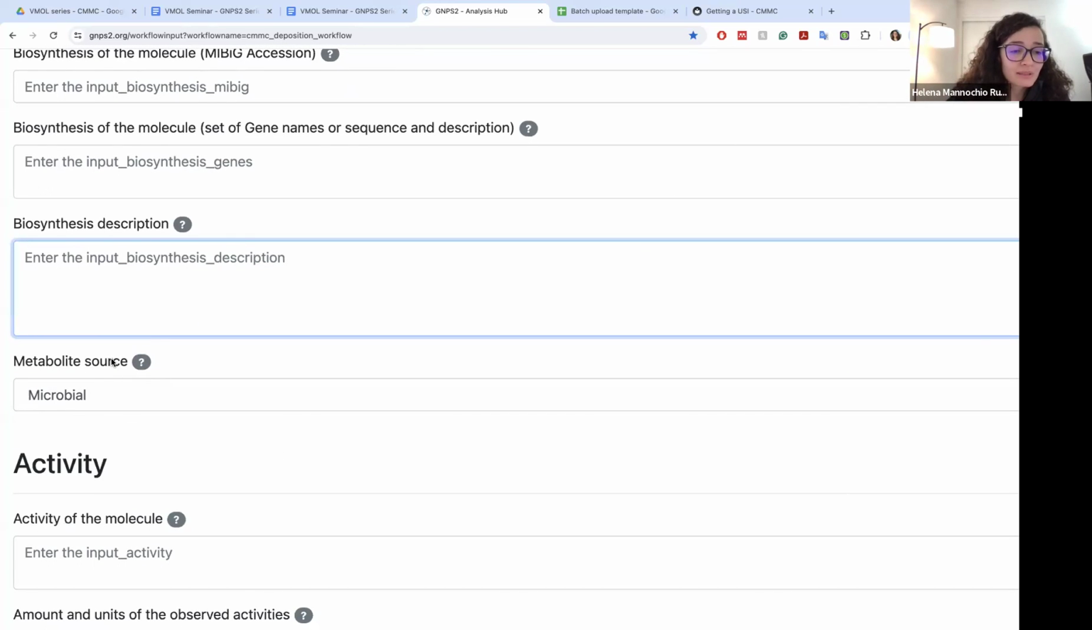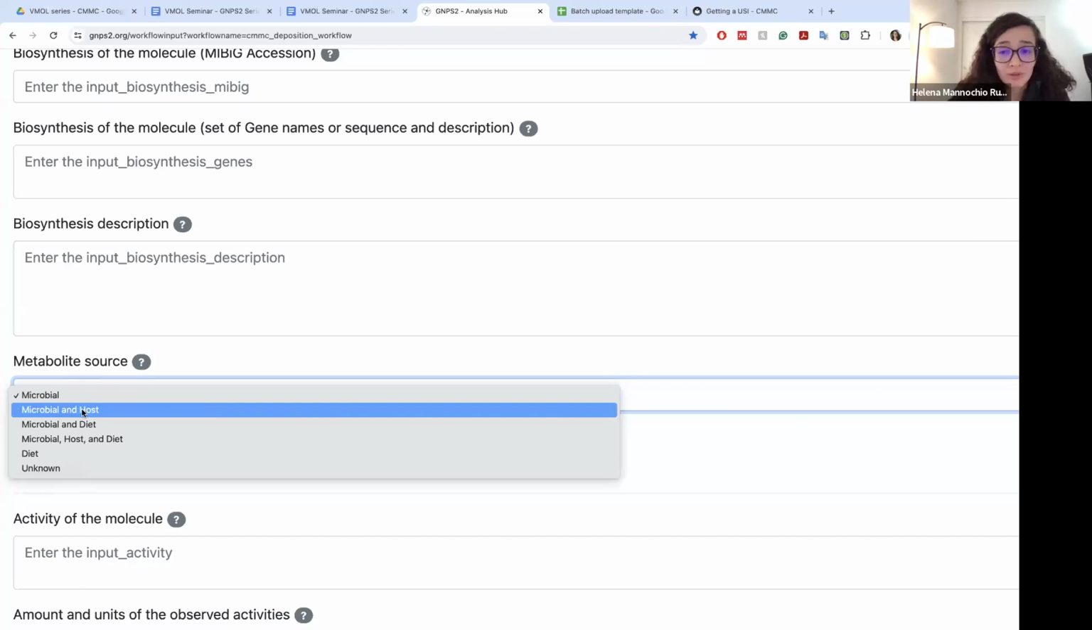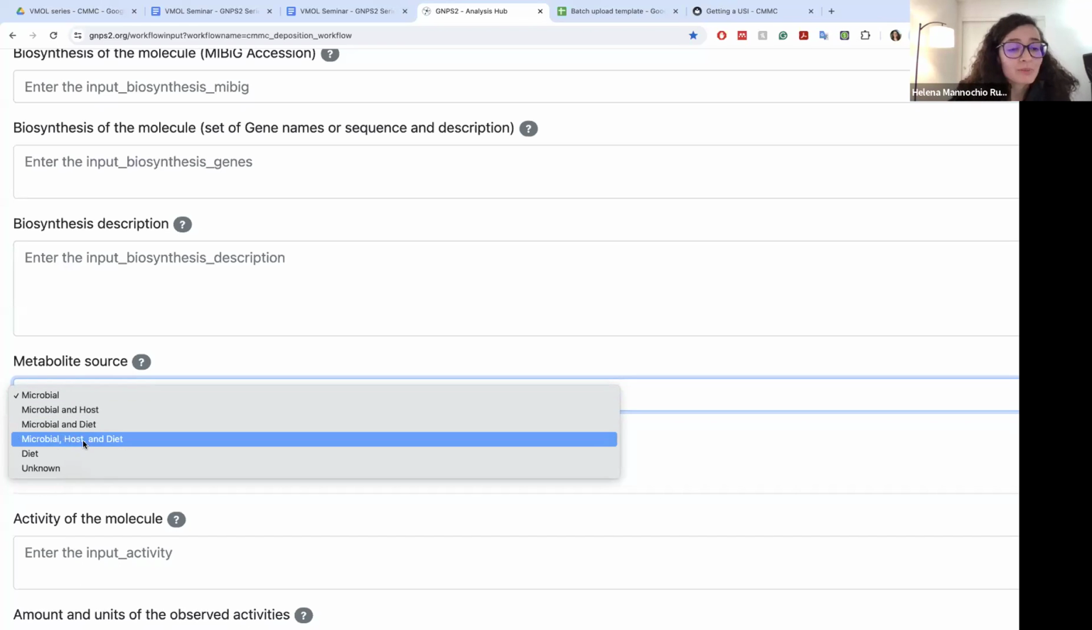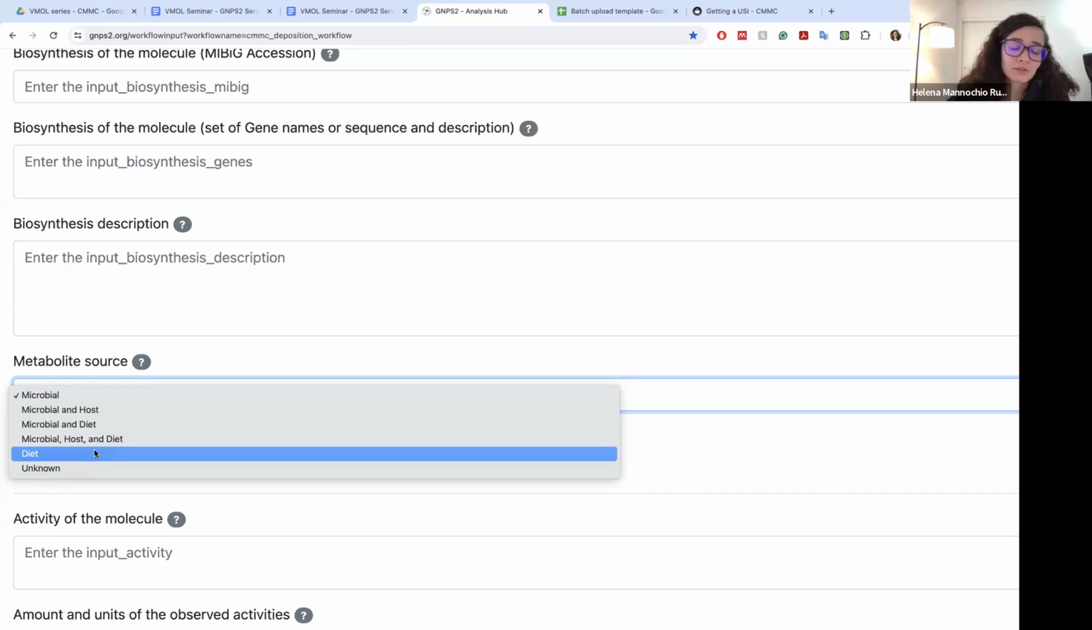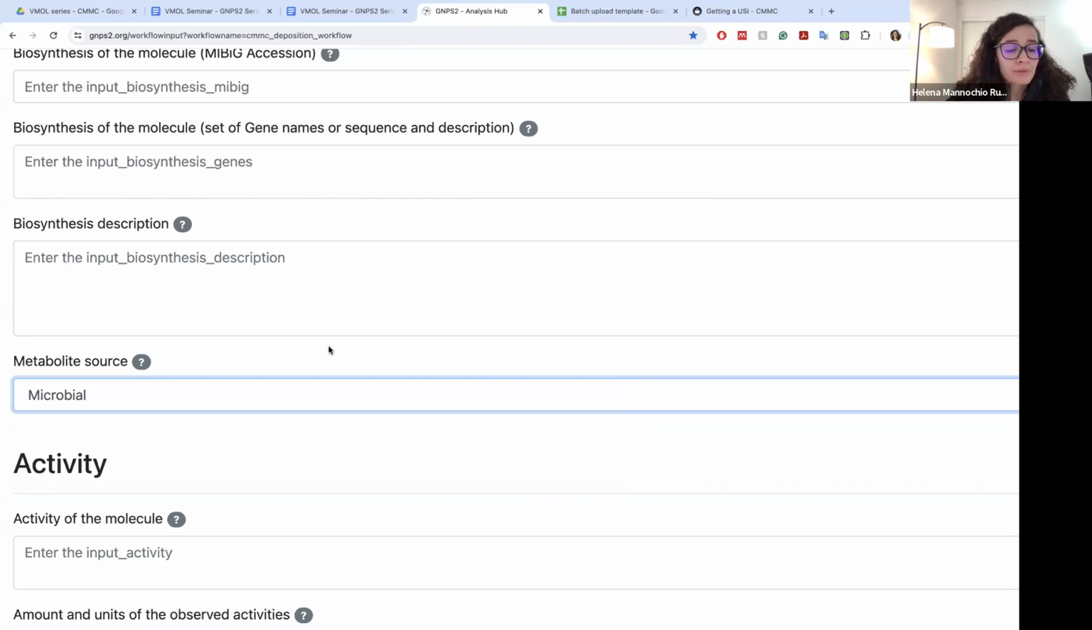And we also have here the metabolite source: if it is only microbial, microbial and host, microbial and diet, microbial, host and diet. If it's only diet, we also included that. And if it is unknown.